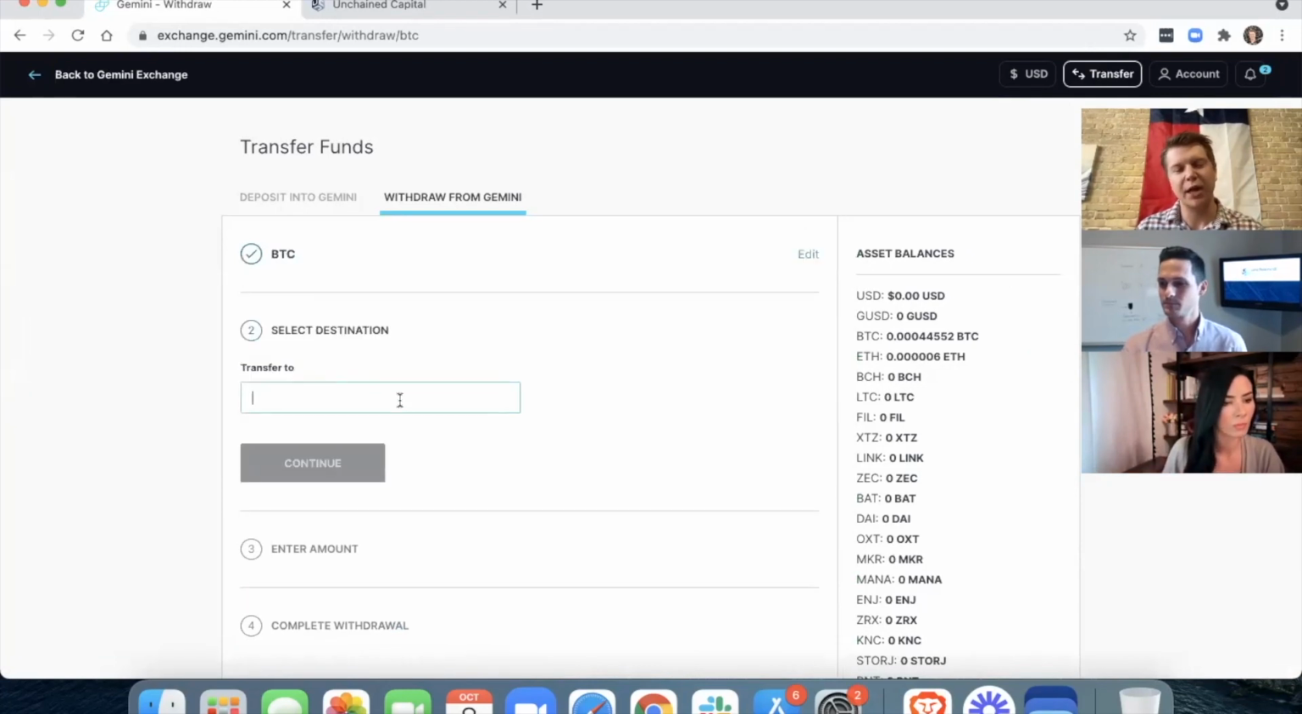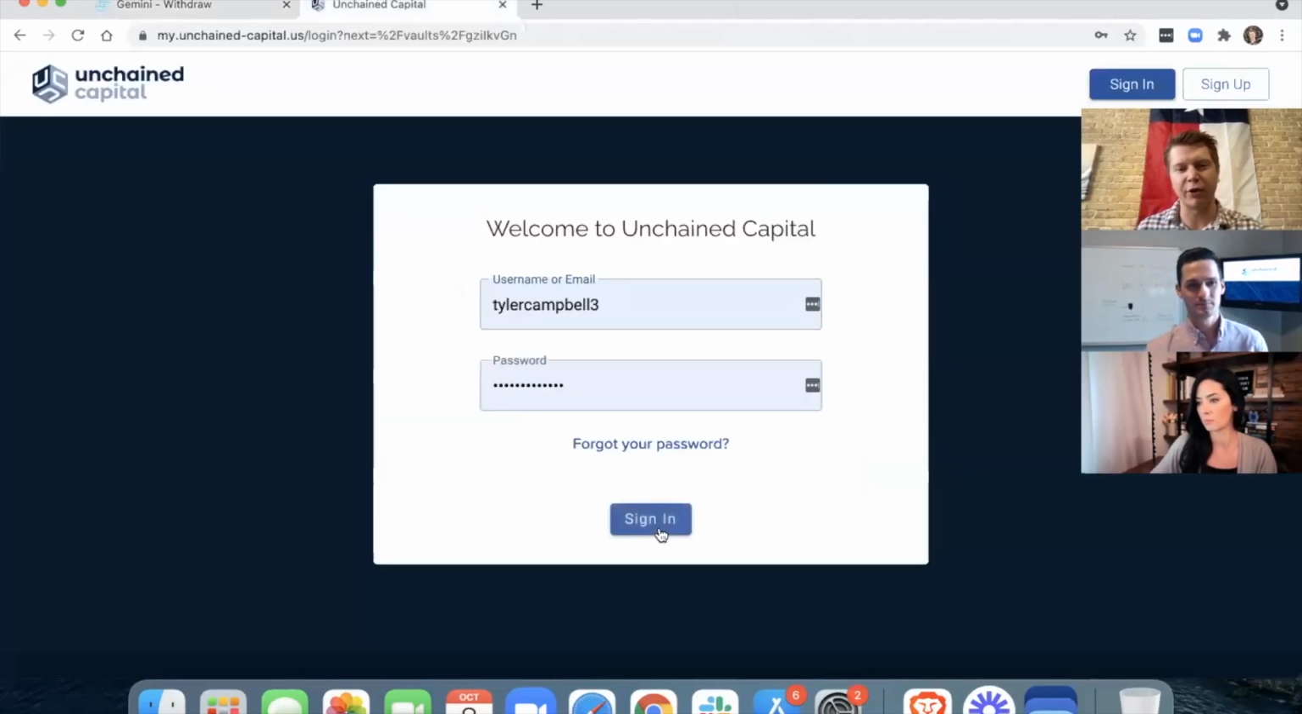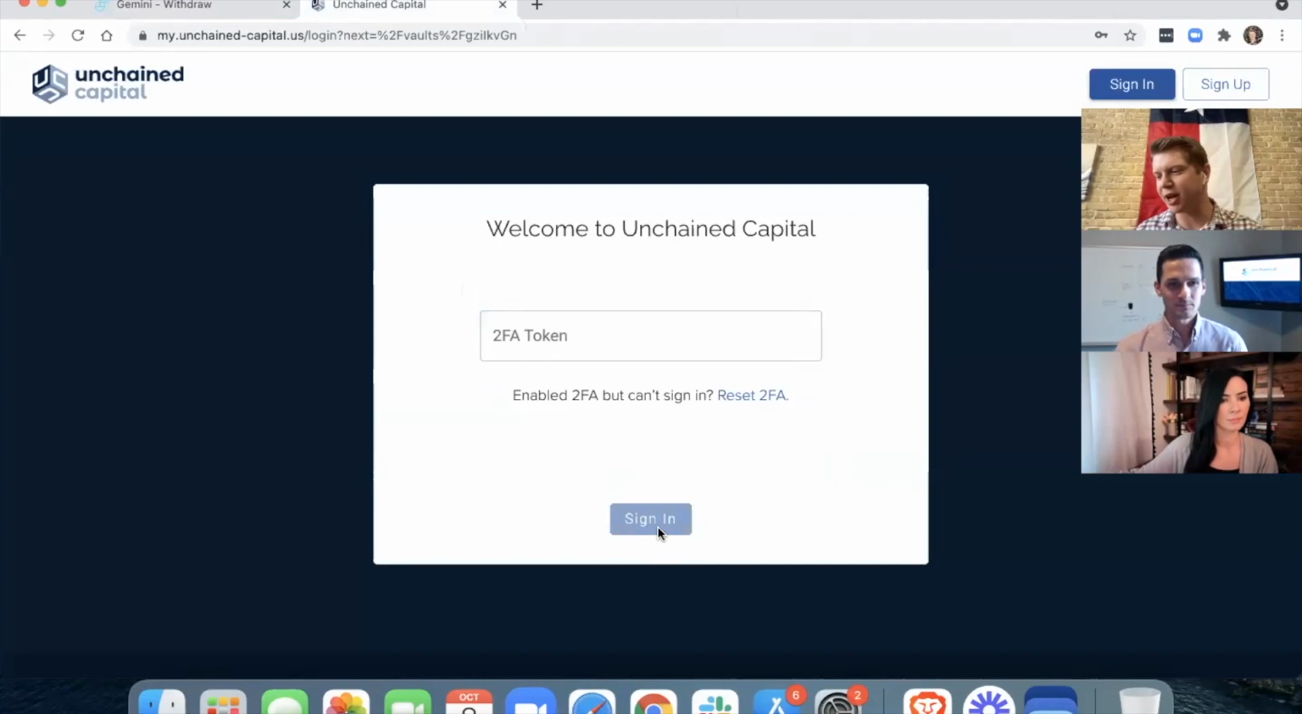page as well. Now, the second step for my withdrawal is selecting a destination. So it doesn't necessarily, in Gemini's case, say address, but this is where we're going to be sending our Bitcoin, because again, Bitcoin lives in addresses. So if I want to be sending Bitcoin to my multi-signature address, what I'm going to go ahead and do is select my Unchained Capital tab up here in my browser and log into my vault really quickly, one of my test vaults that I use.